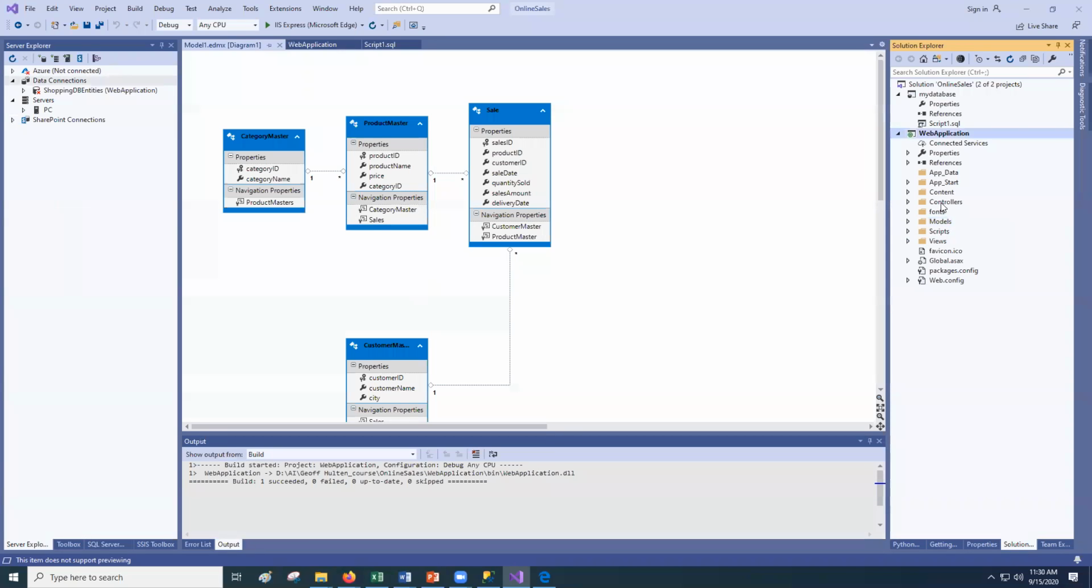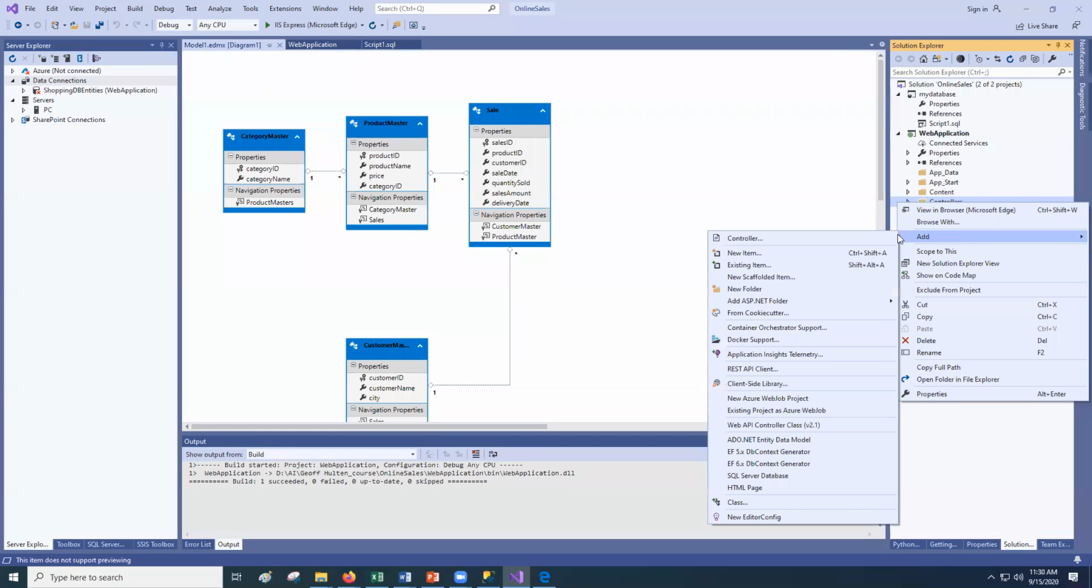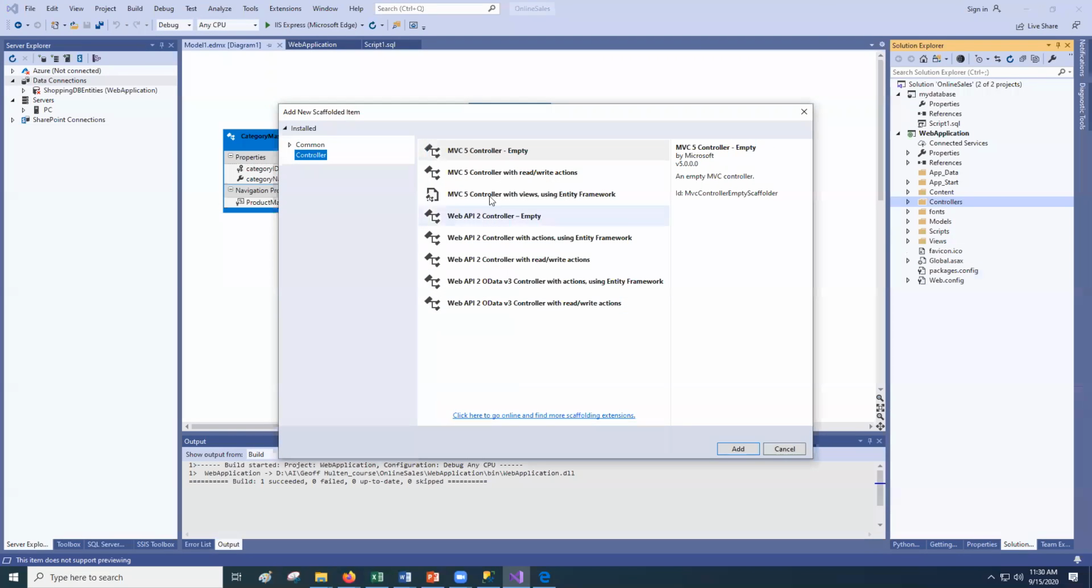Now, next thing is a controller. Yes, because we are going to use MVC. We will add a controller, and related to that controller, views will be done automatically. Add new controller. This third one is a CRUD application: views controller with views using Entity Framework. Yes, it will automatically create, read, update, and delete and list entities options.